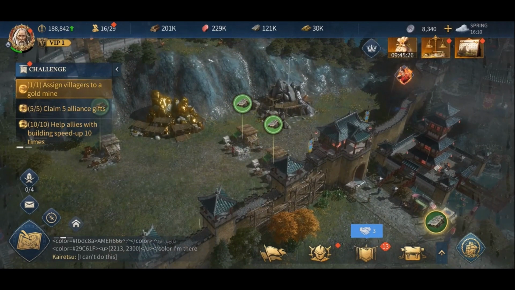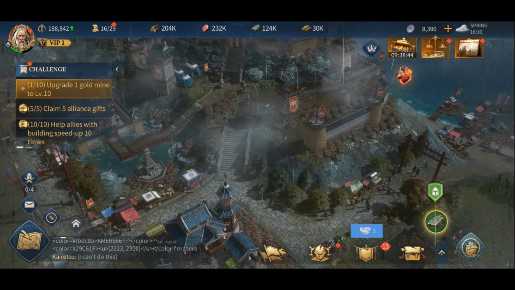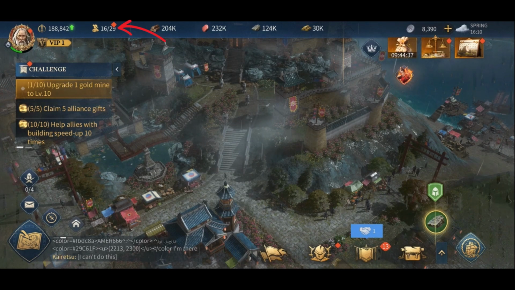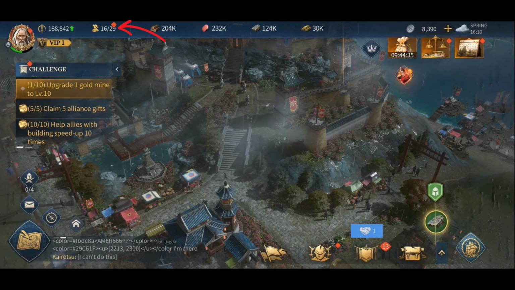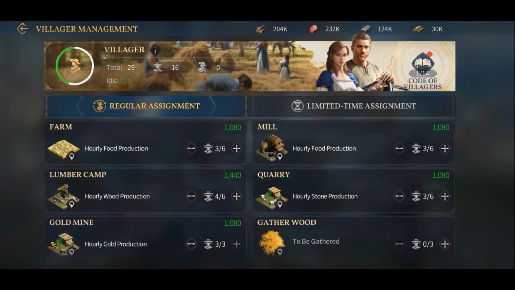We've assigned the villagers. We can do that now. And if you want to know how many villagers you've got and how many you're using, you can see top left, right next to that green arrow of our power, there is a 16 of 29 with a red dot. That there is where we can see all the villagers we have and what they are currently doing. So if we wanted to increase our hourly food production, I could add one of my available 13 villagers onto that, which would then, of course, increase the farm production.